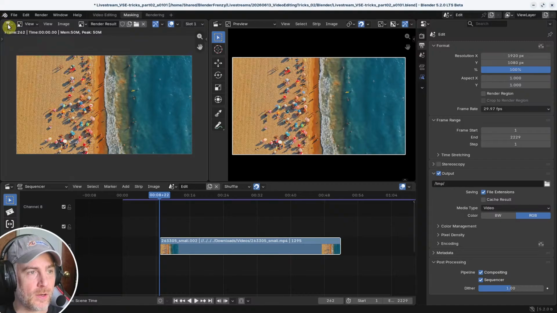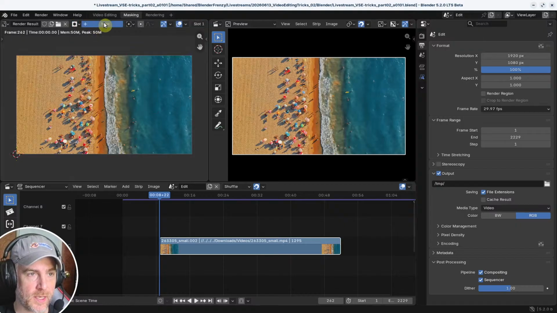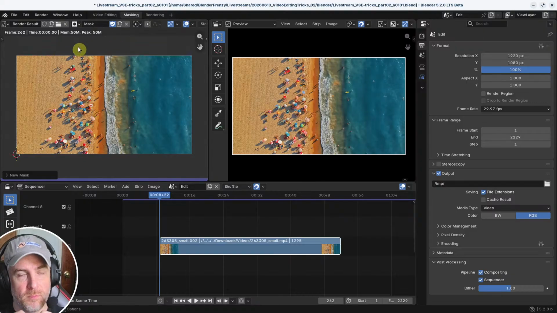In our image editor, we can change the mode from view to mask. Then we have to scroll over and create a new mask or select one. But there's none to select, so I'm going to click New Mask. That just makes everything ready for us to add our mask.